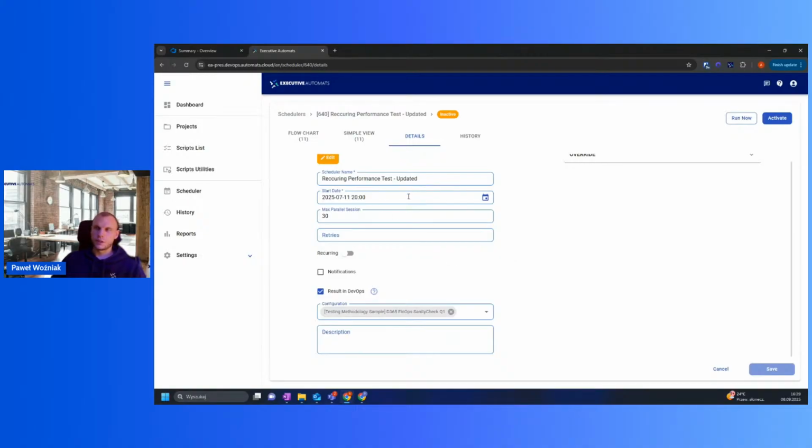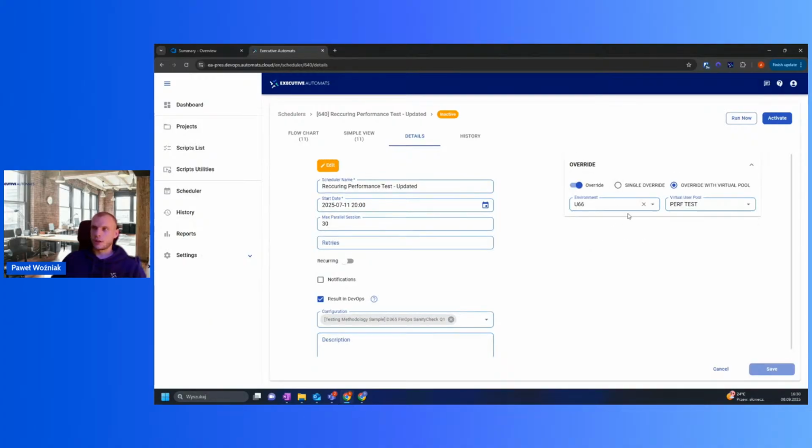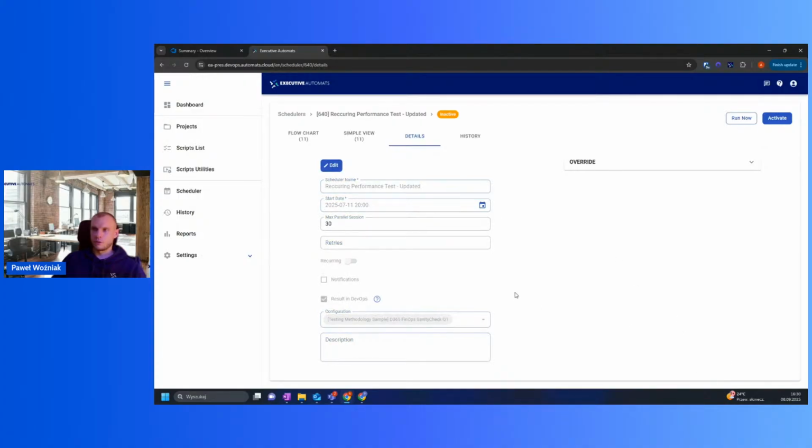You name the scheduler, select the start date, you can limit the parallel executions, use the retries, recurring, and so on. Override was grouped and moved to the right, but here on the details there are not too many changes. What changed though is the Gantt scheduler.